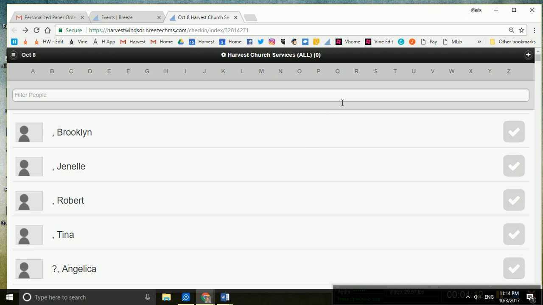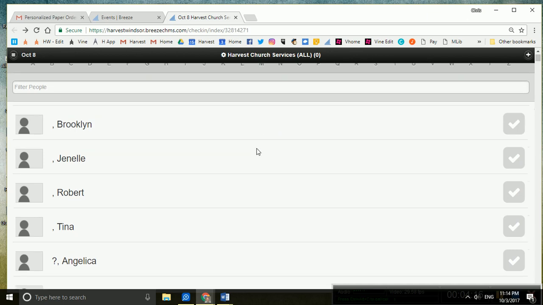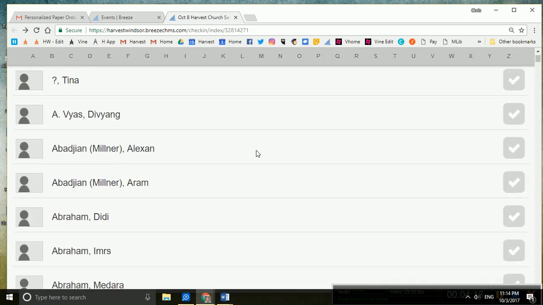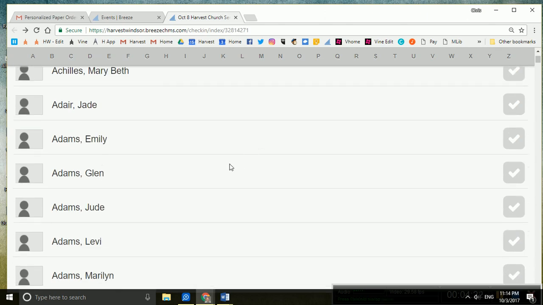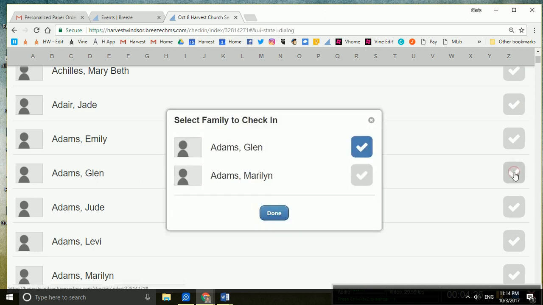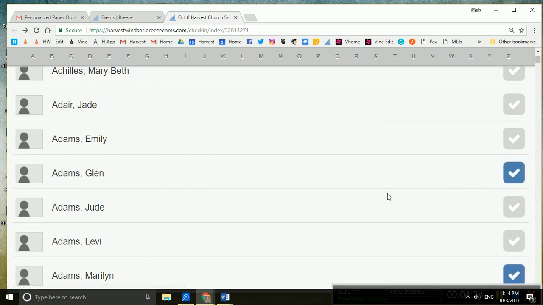Now you'll have your alphabetical list of connection cards next to you, and as you do, you just scroll down and find your first family. So let's say we go to the Adams, the first family. You would click on Glenn Adams, and right away it would pop up everybody in Glenn Adams' family. So Glenn and Marilyn, let's say, are there. You would click done. They're now signed in.